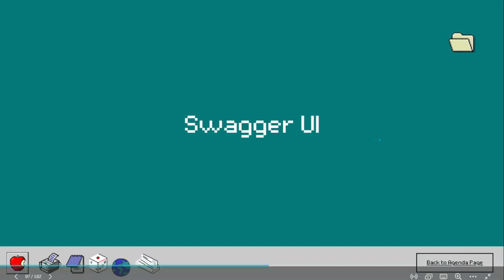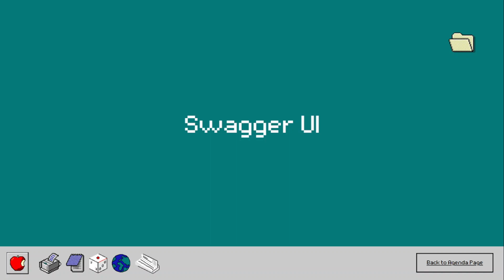Next is Swagger UI, another open source tool that enables developers to visualize and interact with APIs. Because it involves requests and responses, it can also view documentation and also test the API endpoints.